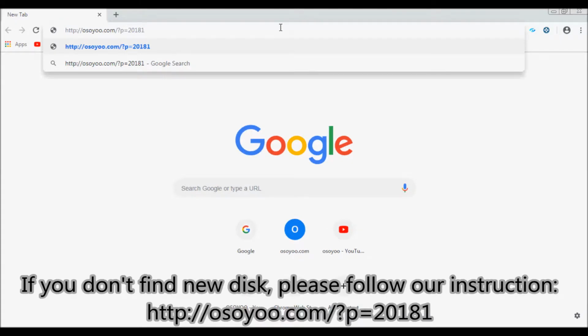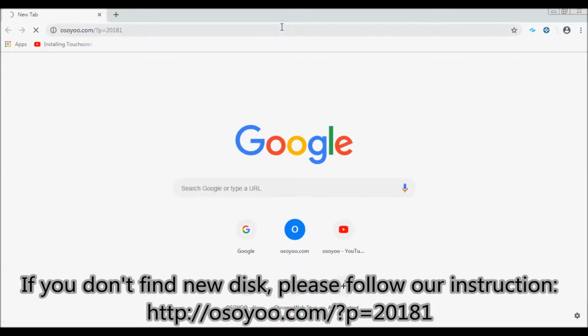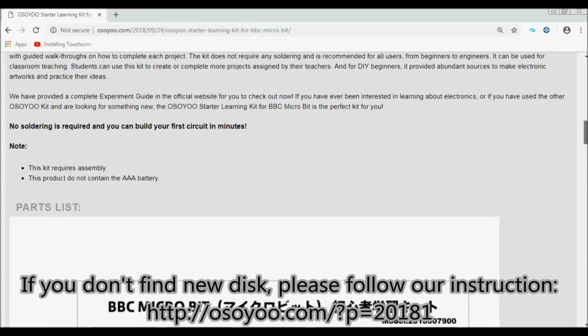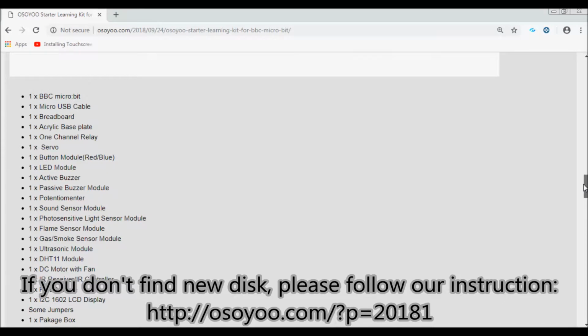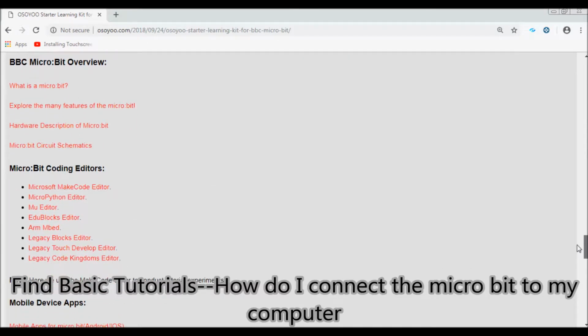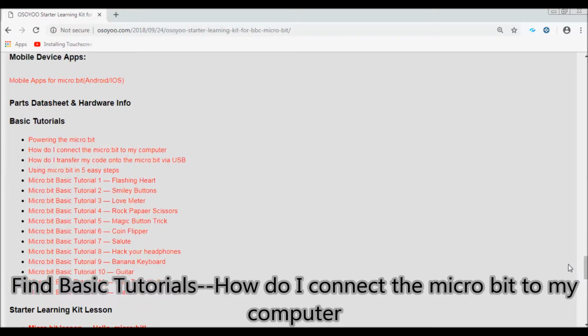If you don't find new disk, please follow our instruction, http://osyo.com/p=20181. Find basic tutorials. How do I connect the MicroBit to my computer?